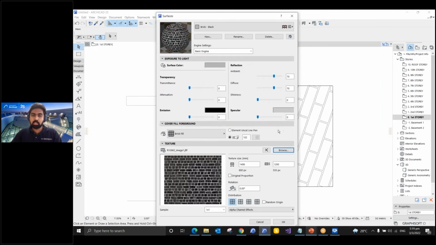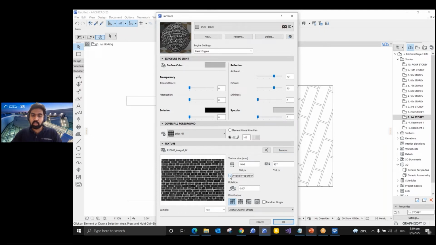And then choose it and then click OK. So you can see it is brought inside here. If you want to use the original proportion of the image, you can choose to use that, and then you can define the texture size, maybe like 2 meter, and then based on the original proportion, it will automatically give the height of the texture.